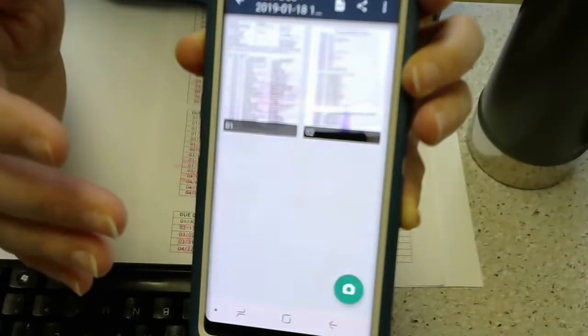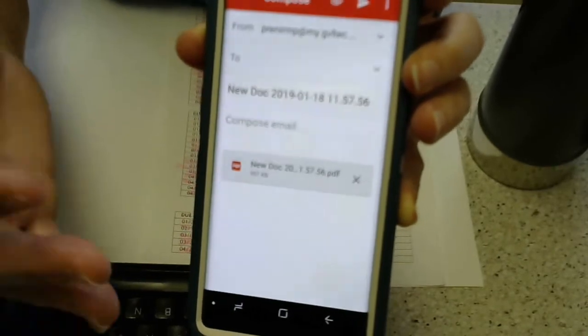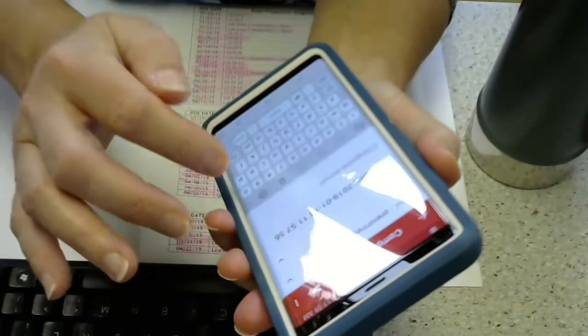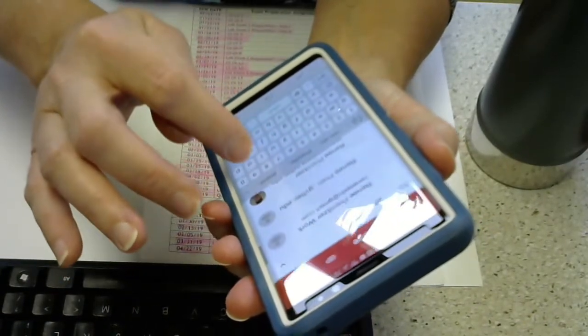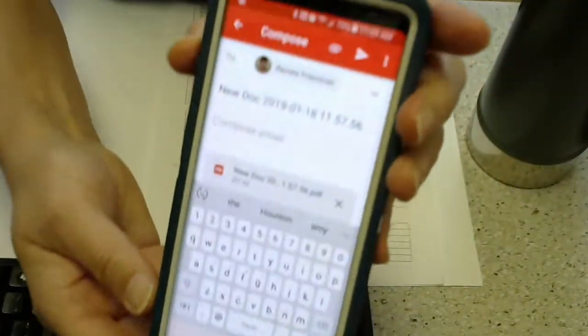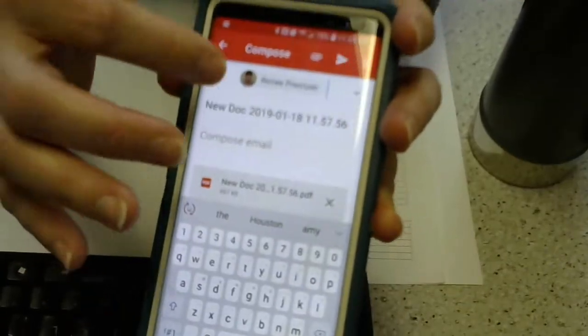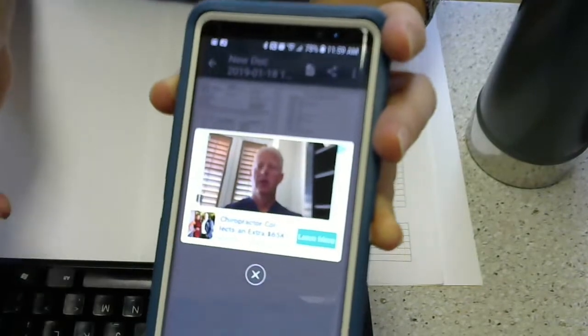Okay, and then just type in your own my.gvltec address, and so I'll do the same thing. Okay, and so you can see I'm sending it to myself, and I'm just going to hit the send button. Okay, that's all you need to do.